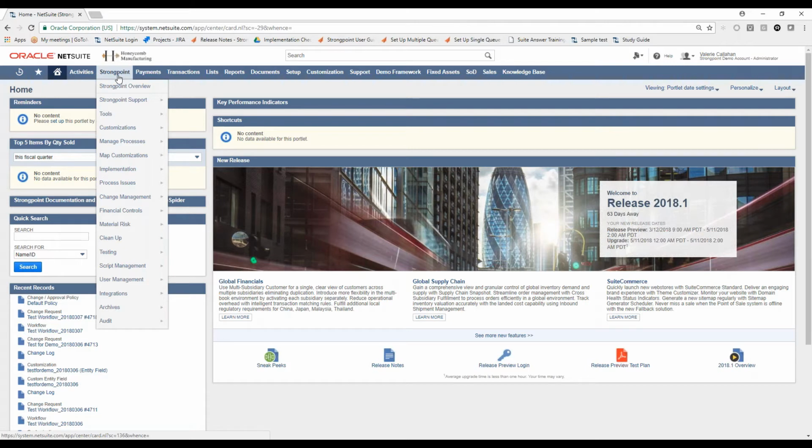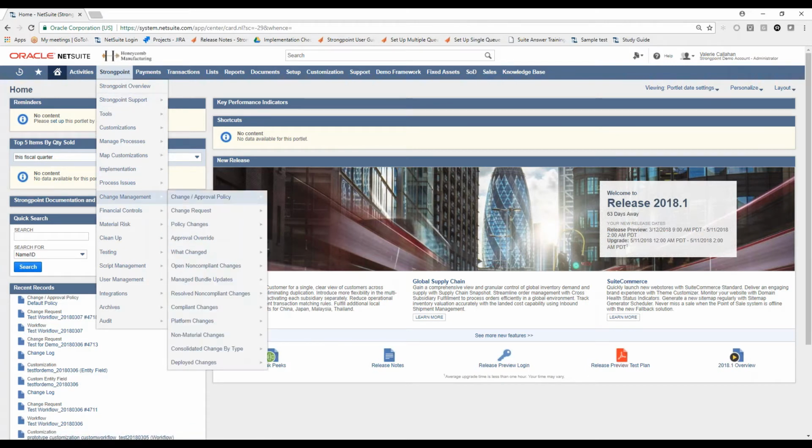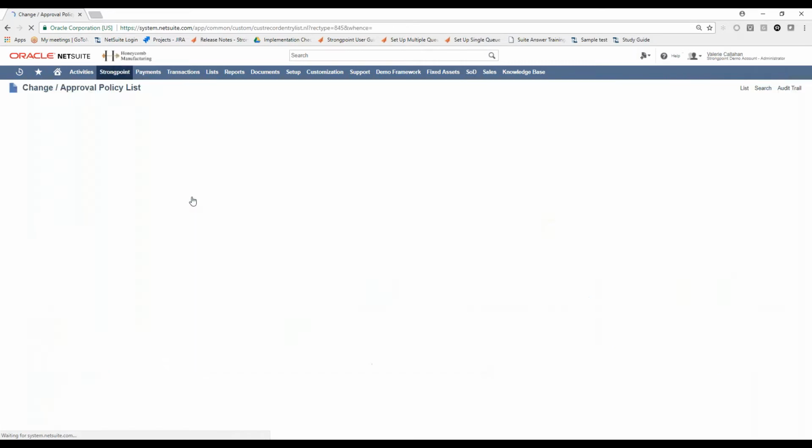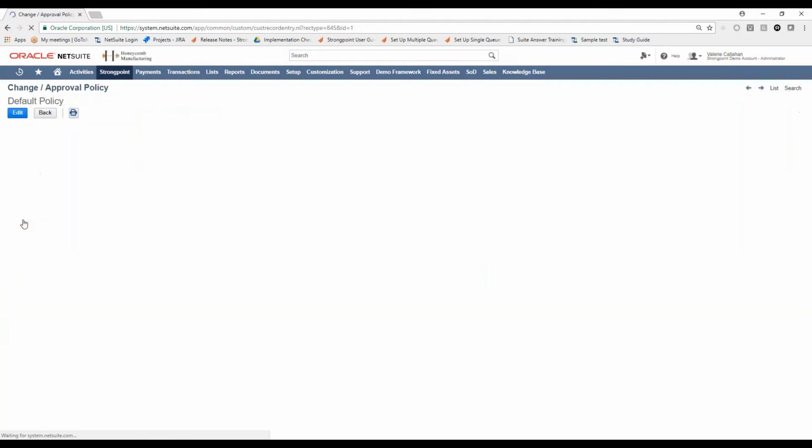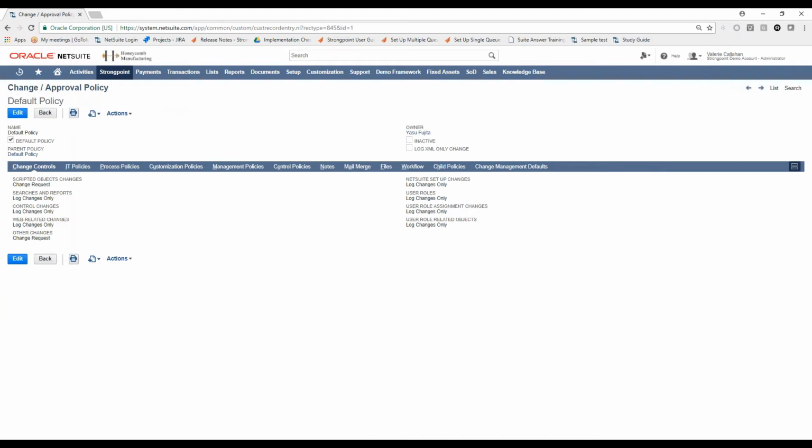We navigate to the Strongpoint menu, the change management submenu, and change and approval policy. In this case, as I mentioned, this is a demo account, so there is some setup already in there. But out of the box in your account, what you'll see when you go in here is a default policy that will already be in there for you with all these change levels marked to log changes only. For the purpose of this demo, I'll talk through what all of these mean.